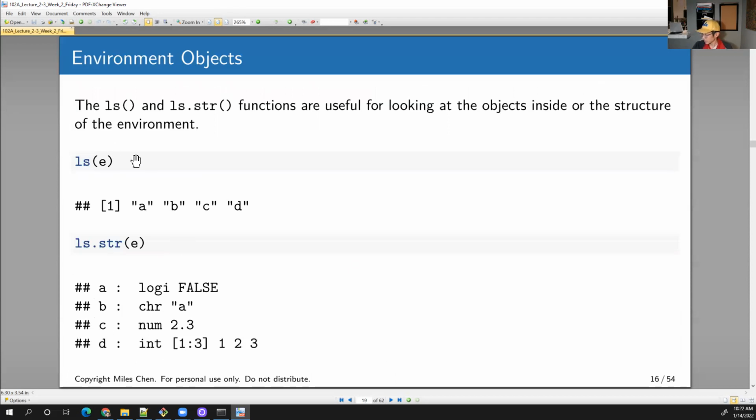Okay, you can list off all of the named objects in an environment. You can do ls, and we often use ls with blank parentheses, which does it for the global environment. But you can say ls of environment E, and it will give you all of the names: A, B, C, D. You can also ask for the structure of these things. So you can say ls.str of environment E, and it gives you more details on all of those names.